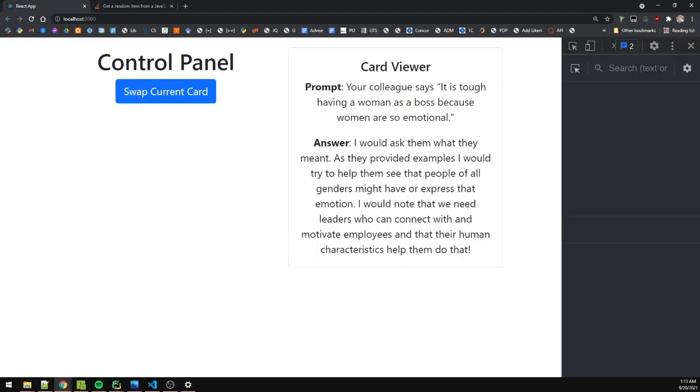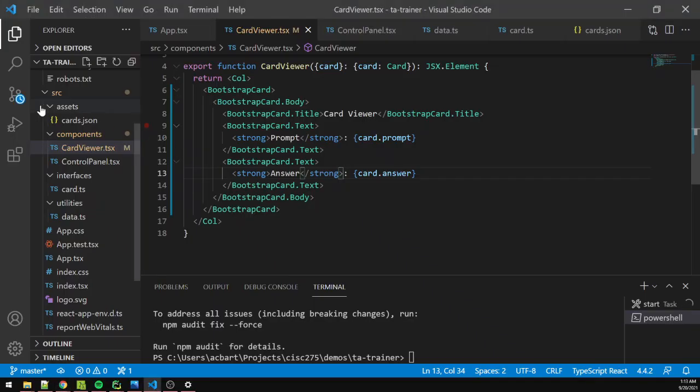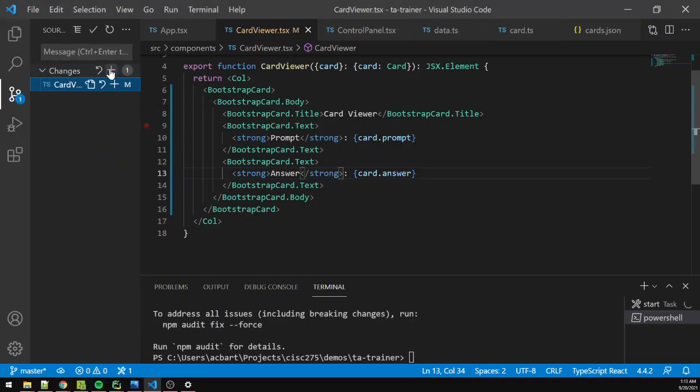So we're getting our card viewer going. We've got this card thing. Let me actually go in and commit: style the prompt answer section.